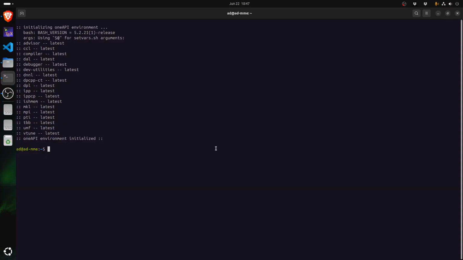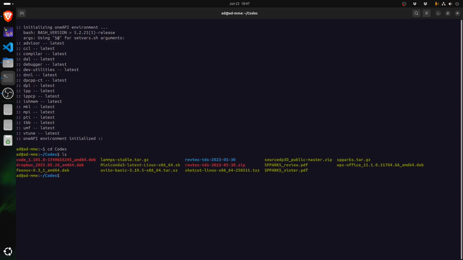Now we are about to install Miniconda. The installer is already there under the codes folder I showed you. So I just have to change my directory to codes. By default, I am already under the home folder. So now I am in codes. I can check the files which are available under that codes folder.